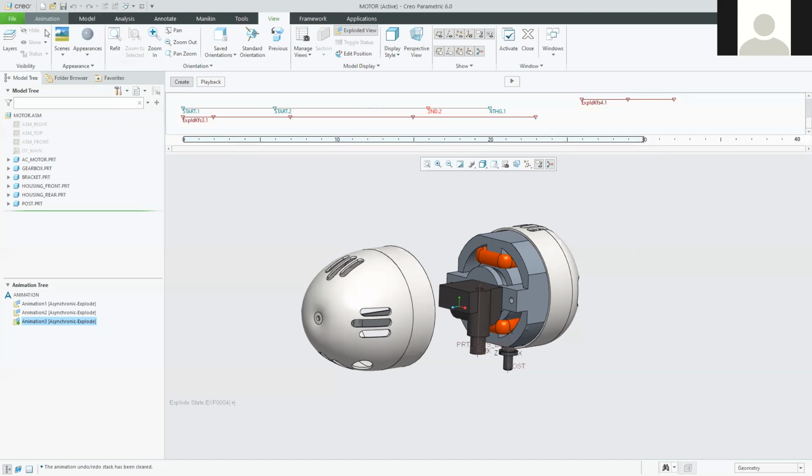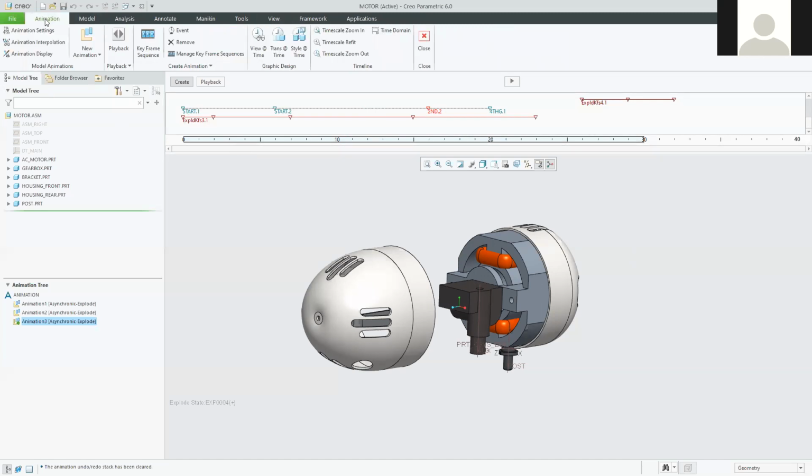But the last behavior that we wanted to insert into our animations was we wanted to affect the actual transparency of the parts themselves, which again has a specific button in the same way that we use the view at time. There's a transparency at time as well that behaves in exactly the same way.